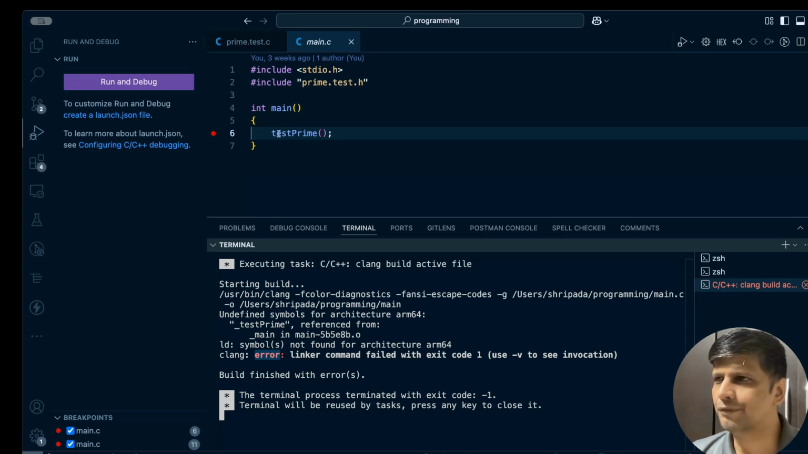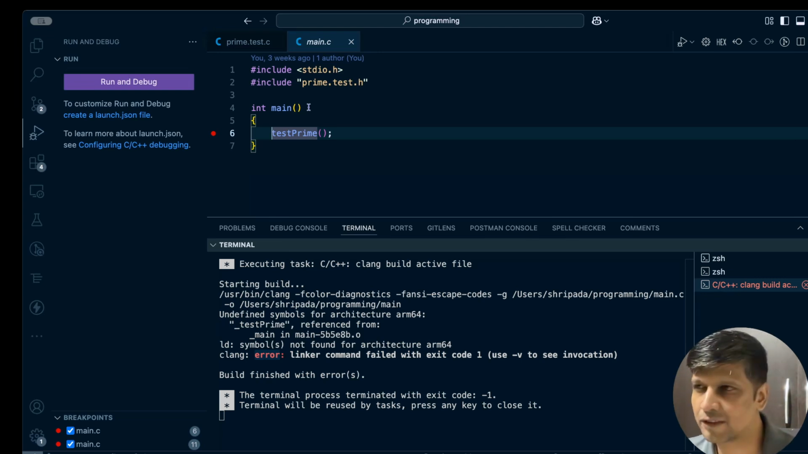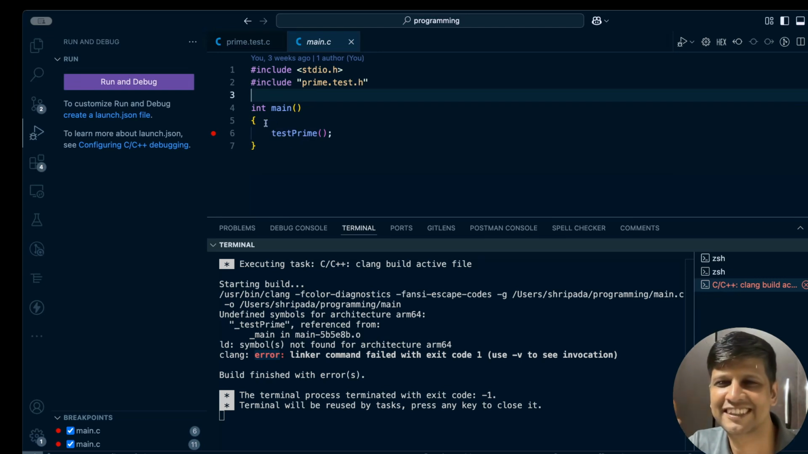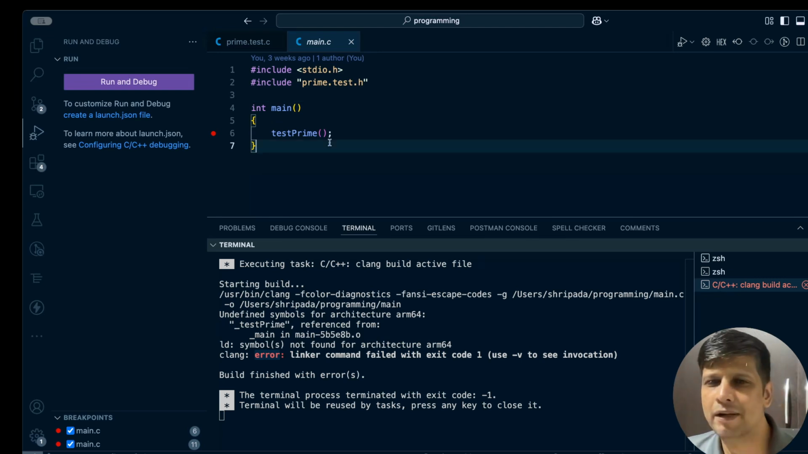But of course, if you remove this and put some other code which does not require an external symbol, it is going to succeed, and you can do normal debugging. I will leave it as an exercise. I think most of us would have already done that; if not, try that out. Of course, it should not have any external symbols like test prime. All code should exist in the same file. Imagine that test prime is defined here itself and we are simply calling it. Then it will work just like that, and will not create any problems.